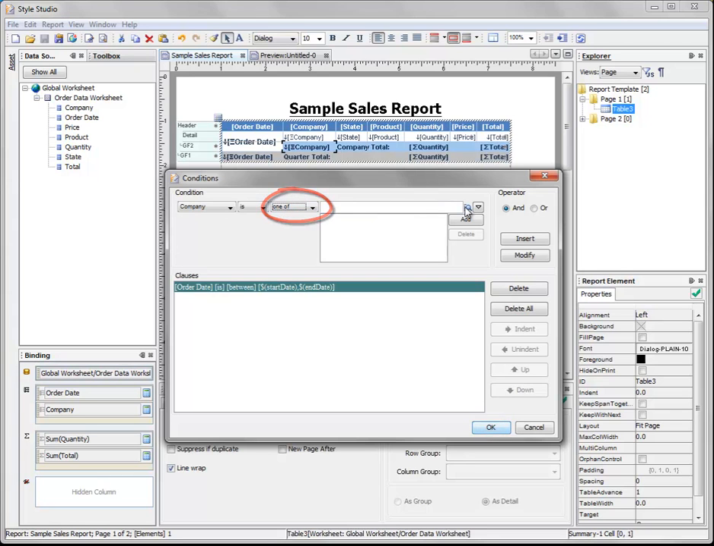And now what I could do is press the browse button, which is the button that has a magnifying glass on it, and I could begin selecting a set of companies if I wanted a fixed set of companies in the condition. But again, I don't want to select the set of companies now. I want the user of the report to be able to choose their own set of companies.